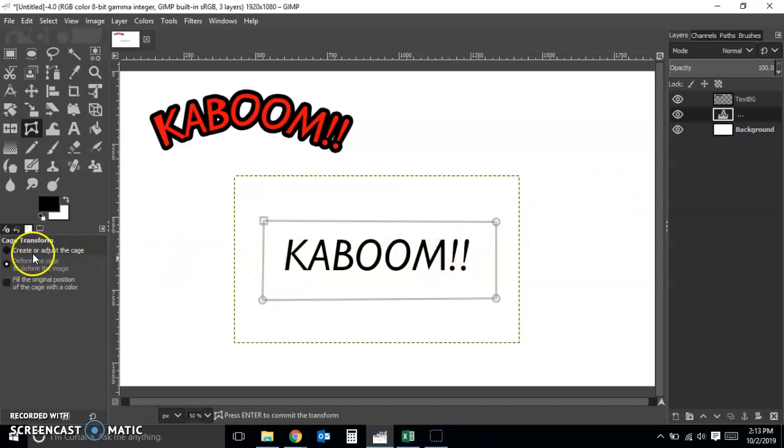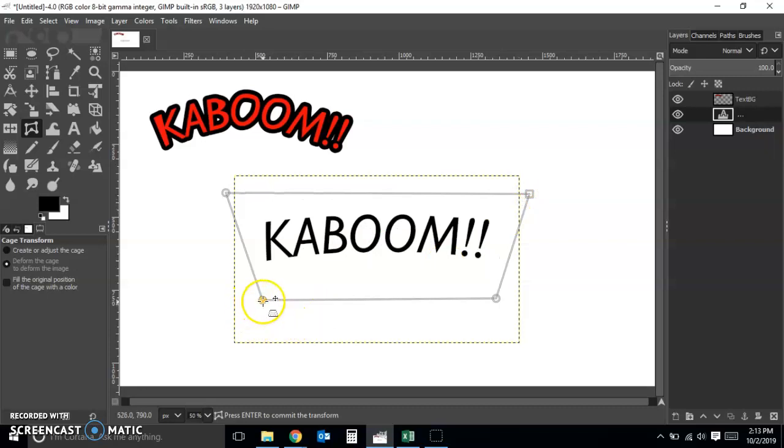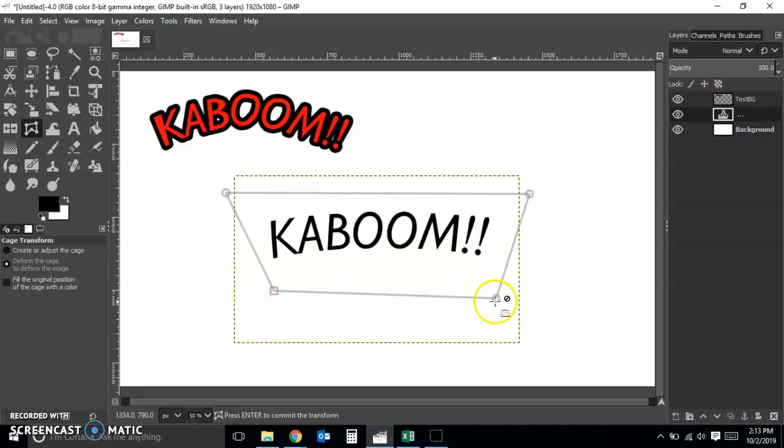but it should be okay. Now, you want to be sharp about what you're doing, the properties of the tool you're using. For example, as of now, I'm using the cage transform. When I was doing the cage, I'm using create or adjust the cage. Once the cage is already there, then I want to choose deform the cage to deform the image. Then I can just do something like this, for example. Kaboom! Right? And something like that, for example.